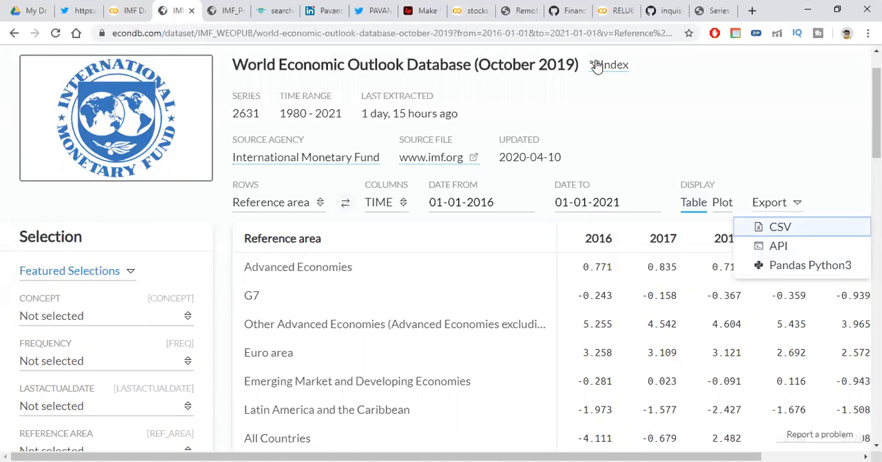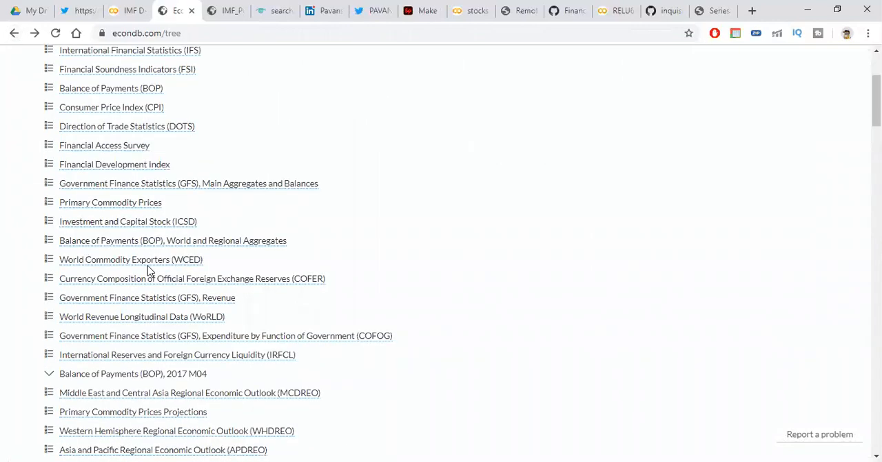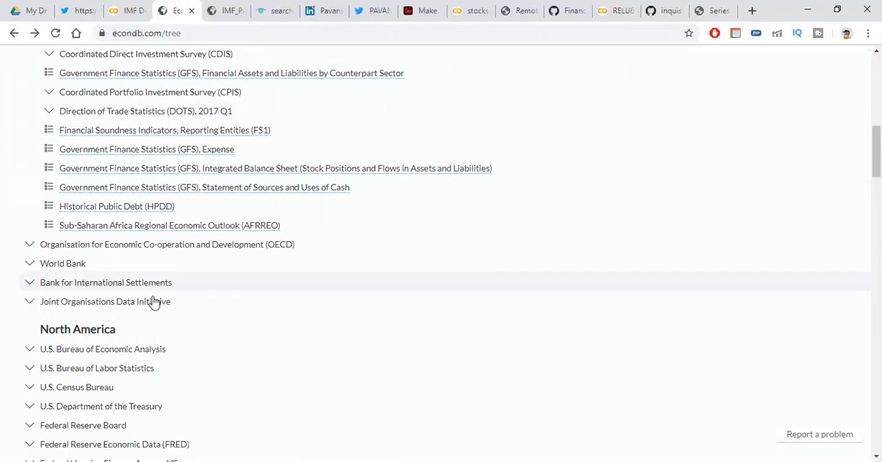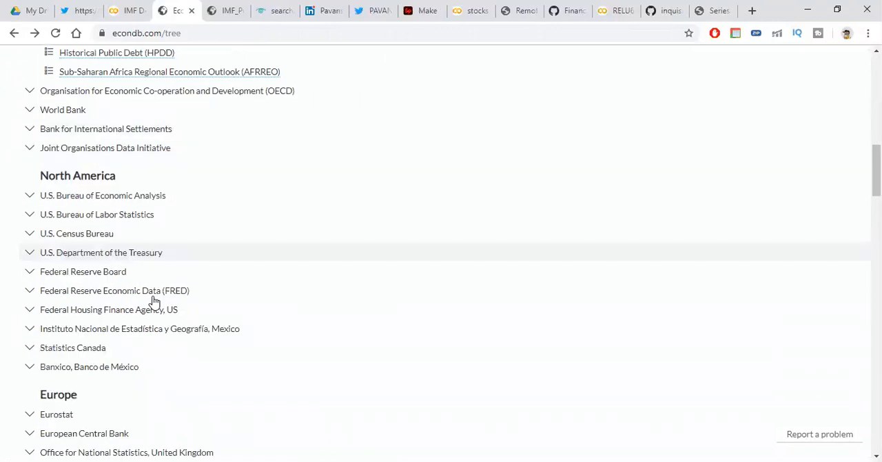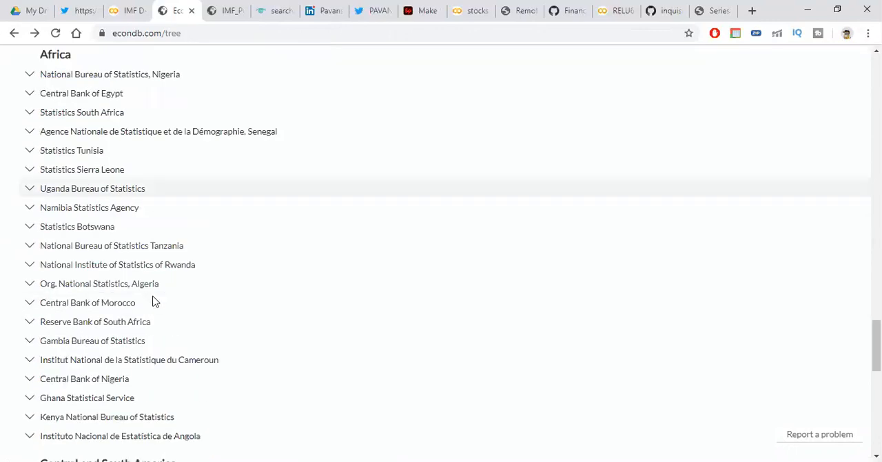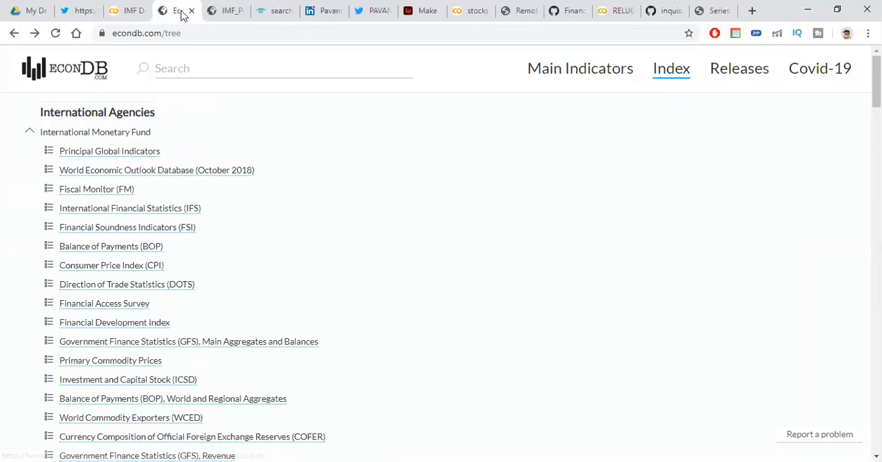EconDB maintains all organizations' data, friends. If you want to go to another organization, we need to go to the EconDB website first and change the index. It has the World Bank also, Bank for International Settlements data, and different continents' data also. See, these are the different organizations. All country statistics are available on this website. So this is all about EconDB and the IMF, friends.